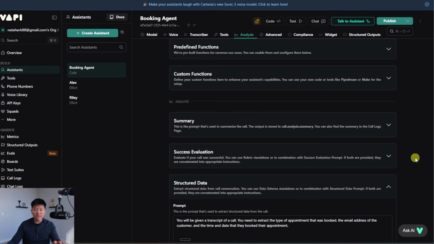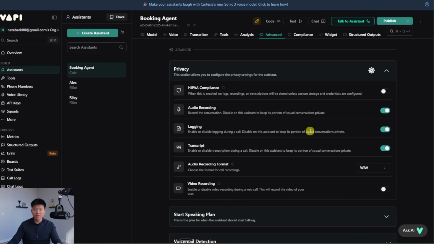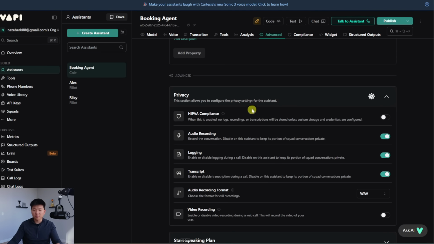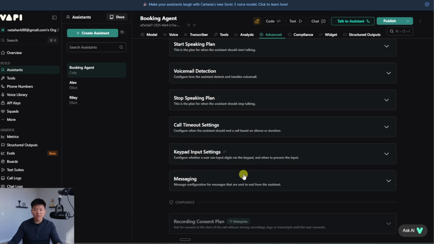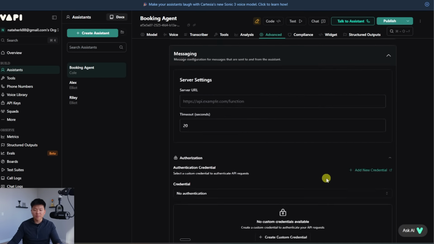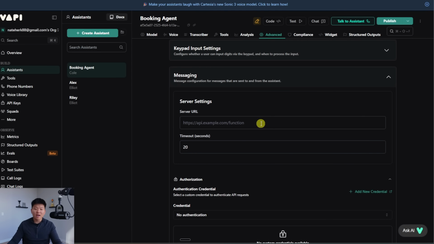But before we can finish this up, I'm going to click on advanced. This is where you can see stuff like privacy, HIPAA compliance, all this kind of stuff. But I'm going to scroll down to messaging, and we need to give it an endpoint to hit. This is where it's going to know that whenever a call ends, it should take the summary and those 3 properties we just defined and send it to this address. So where do we get this address? That's where N8N comes into play.